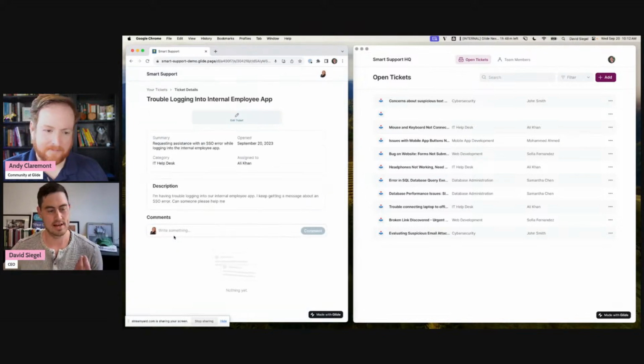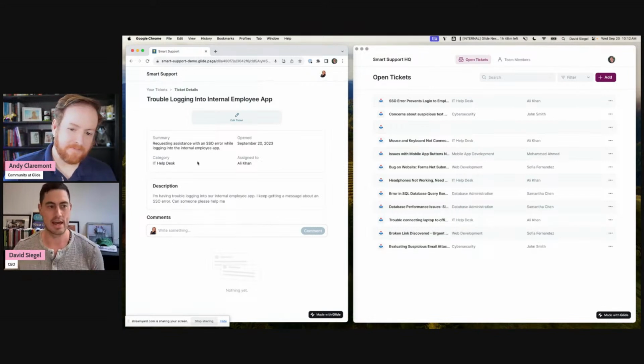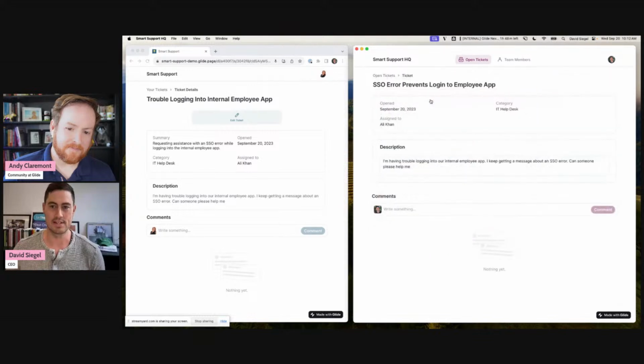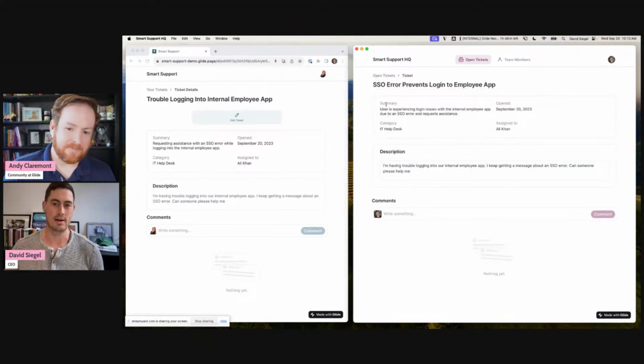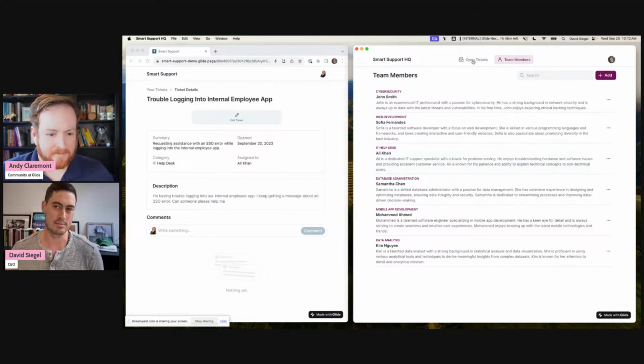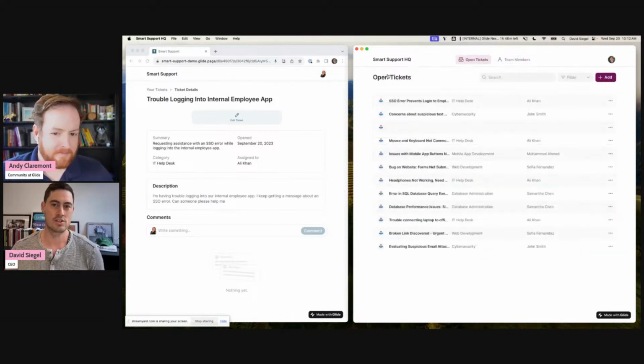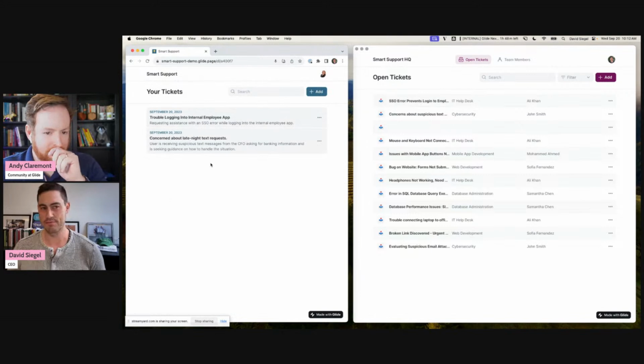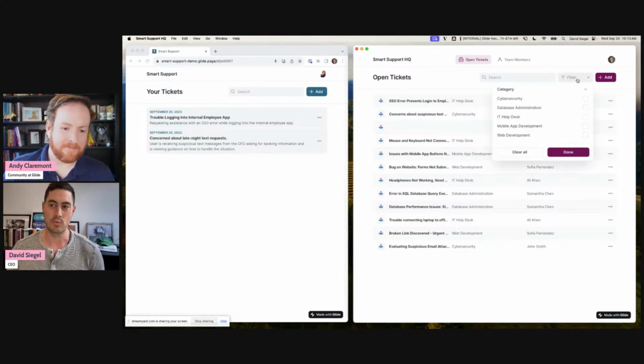So in this case, this is a general issue, and it's been categorized as IT help desk, and it's been assigned to Ali. And we can see over in the internal side as well, it's been summarized, categorized, and assigned. And if we look at our team members, here's Ali, who is responsible for IT help desk issues. So what's happening is we are just taking a very brief bit of input from the user, a small description, and that's getting summarized, titled, categorized, and assigned to a department, and then ultimately assigned to an individual person to take care of. And then we can filter on this data.